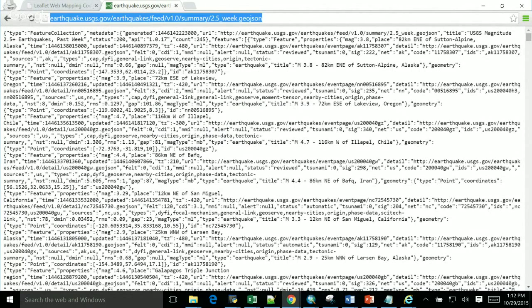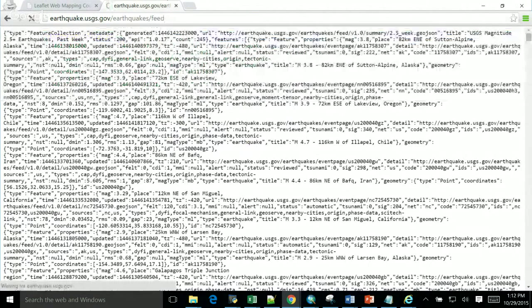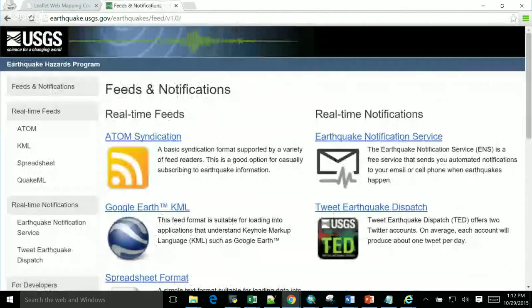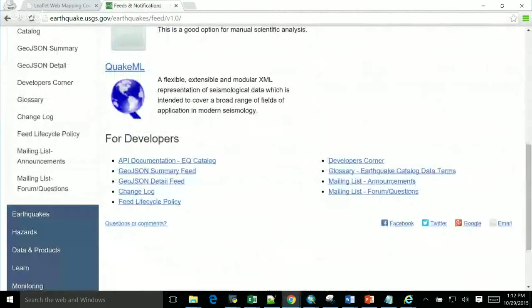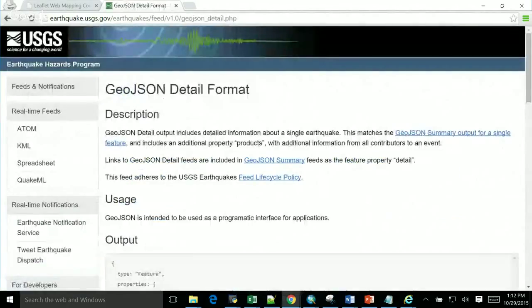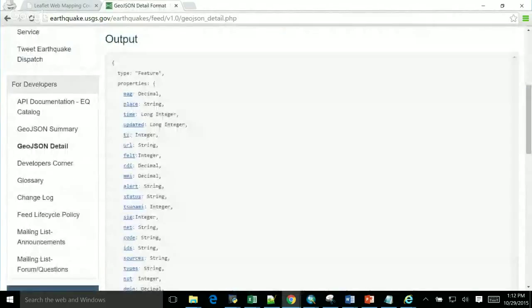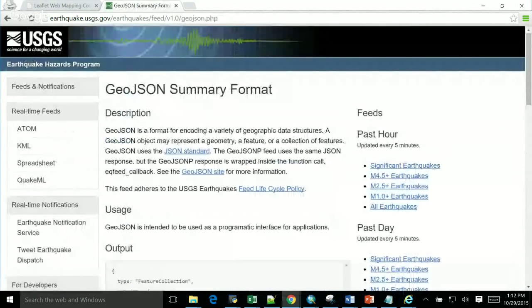This is actually for the week. Let me go to this. I think I just have to delete this far. Okay, yeah. So here's the GeoJSON. I think I hit the detail feed. Is that what I hit? No, I hit the summary. Yeah, okay.